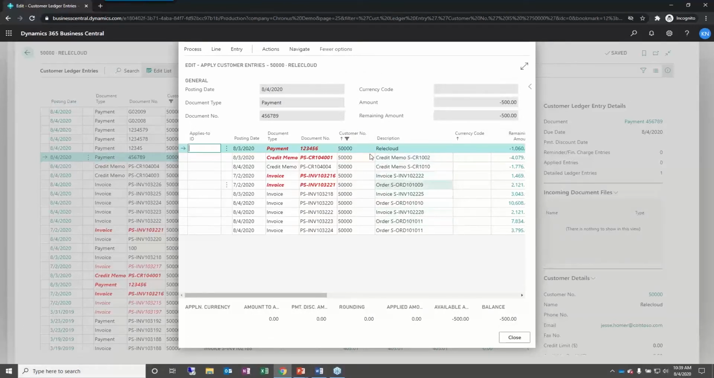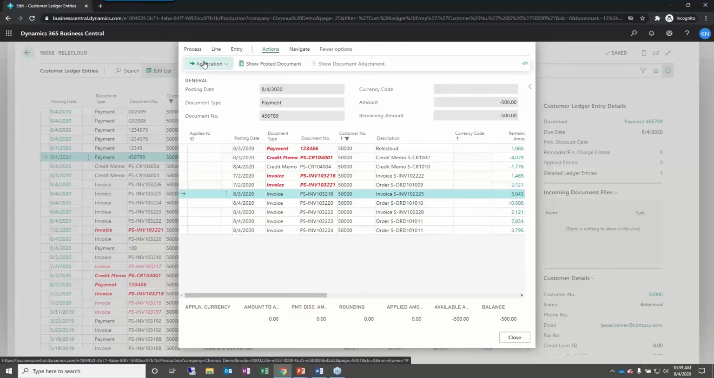Okay, and then here's the open invoices that we show open. This is the only things that are open. So we're going to take this, just apply it against this invoice. And it's the same thing as before. Actions, application, set applies to ID. It's just doing it at a later time.